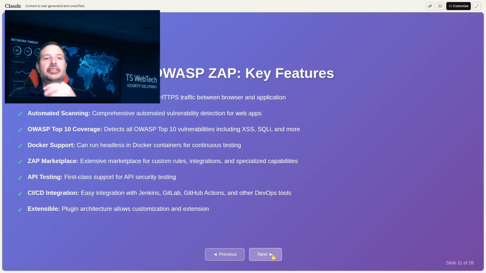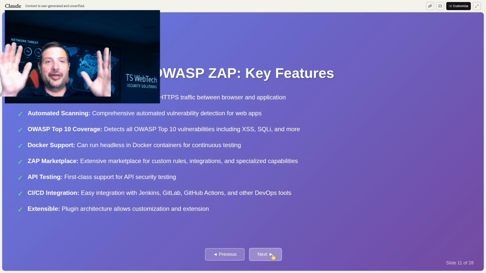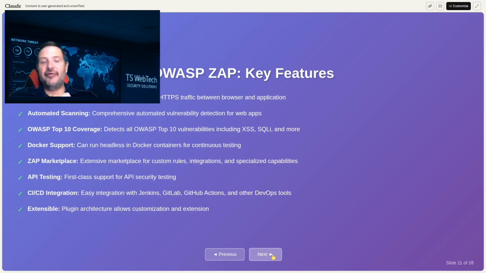So we're intercepting and modifying the HTTPS traffic between browser and application. We got automated scanning, Docker support. I love this right here. It can run headless in a Docker container. I absolutely love Docker containers. I have servers that just run nothing but Docker stuff that I use. I absolutely love Docker.